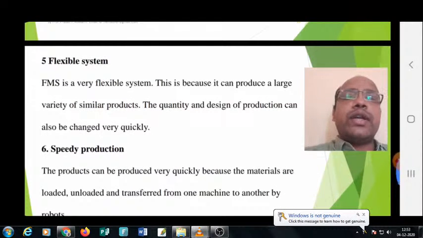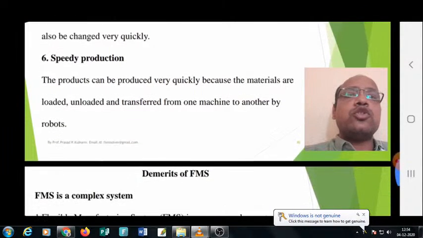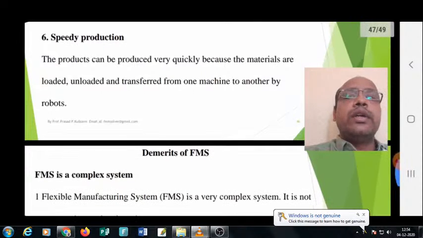Next is that it is a flexible system. FMS is very flexible. This is because it can produce a large variety of similar products. The quality and design of production can also be changed very quickly.